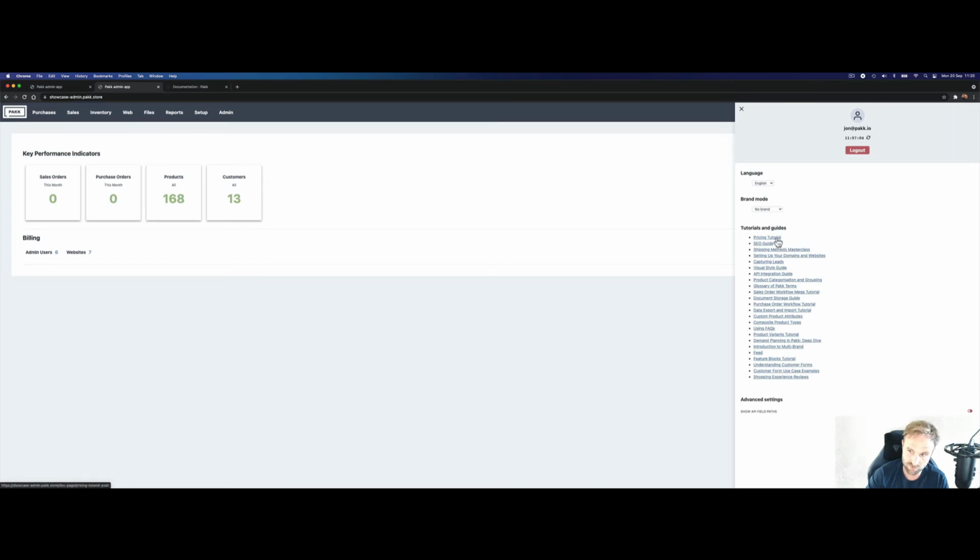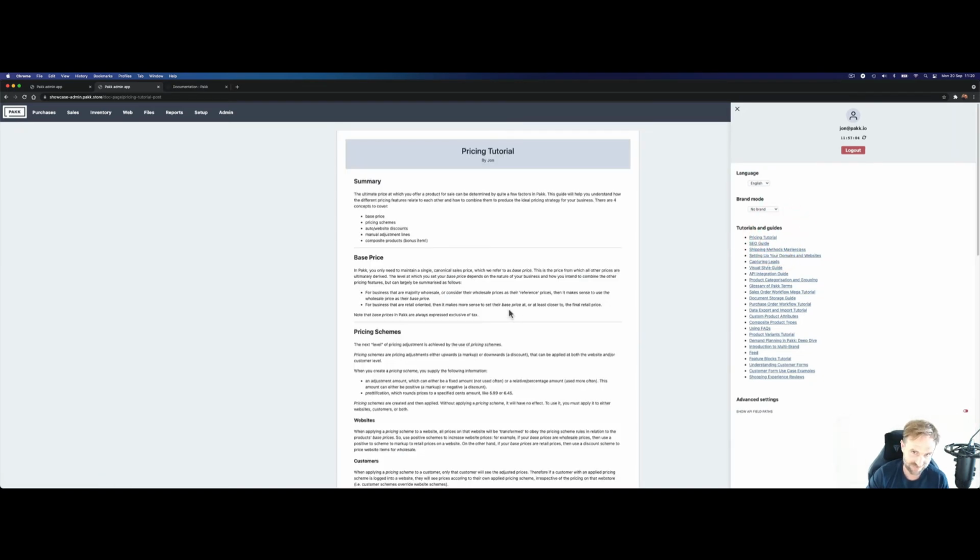So if I click on pricing tutorial, I get the documentation in the admin panel. This is really, really useful. You don't have to go out of your admin panel to see the documentation. And there's more documentation available, but this is your basic documentation. And then down in the bottom here, we've reserved this for advanced settings. At the moment, we only have this one to do with API field paths, which we can basically ignore for now. So that's your user menu.